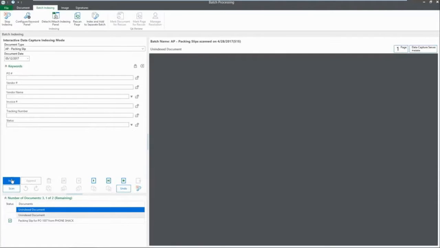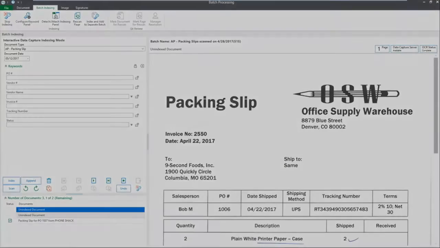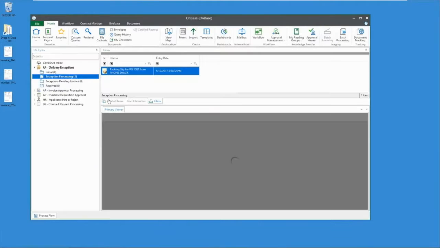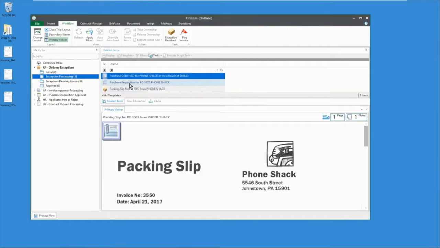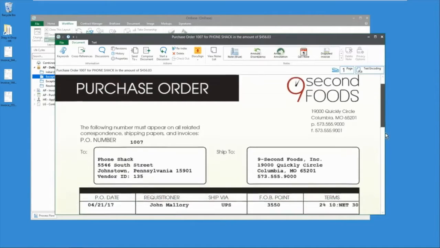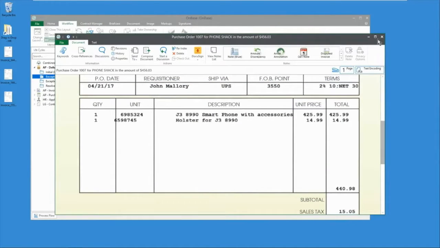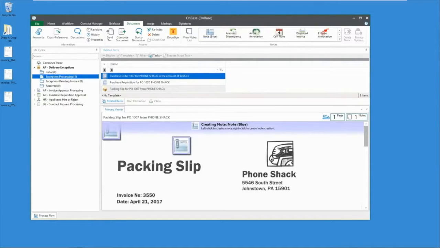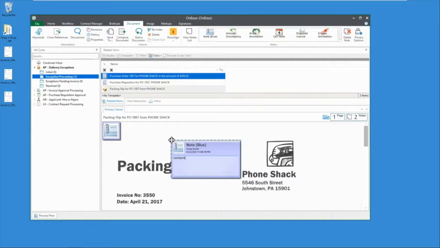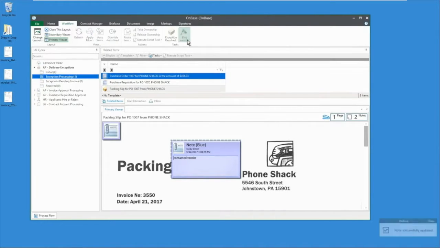Once capture is complete, the document is processed by OnBase workflow. The item is immediately evaluated and routed as an exception for further review. Our AP user receives the packing slip along with related documents, providing the necessary context to decide how this invoice should be handled. After looking at the original PO, we decide to contact the vendor regarding the missing items.